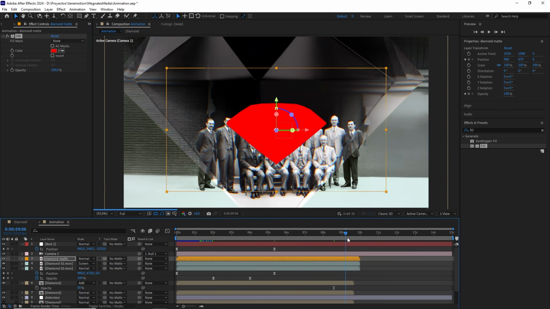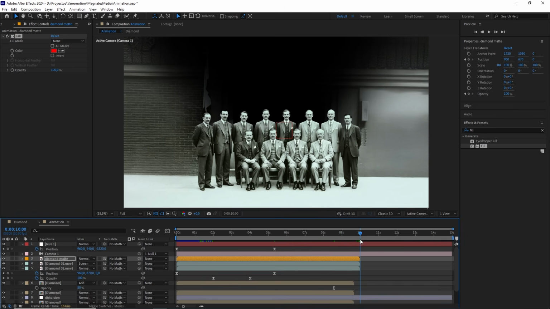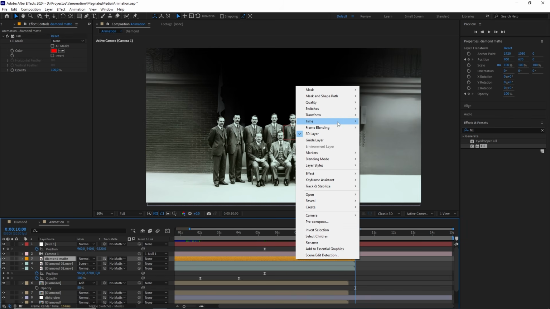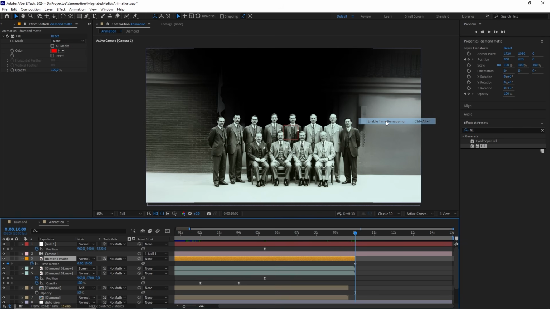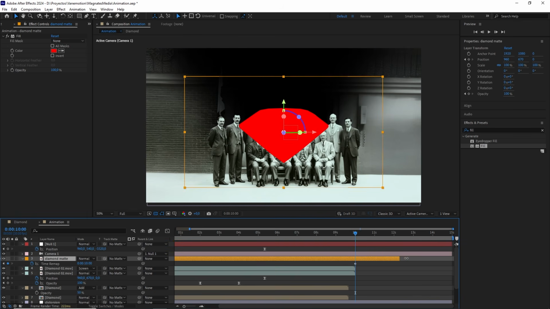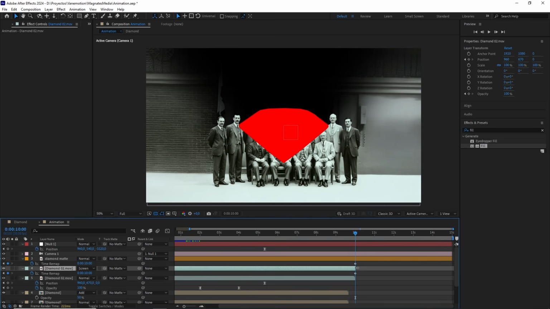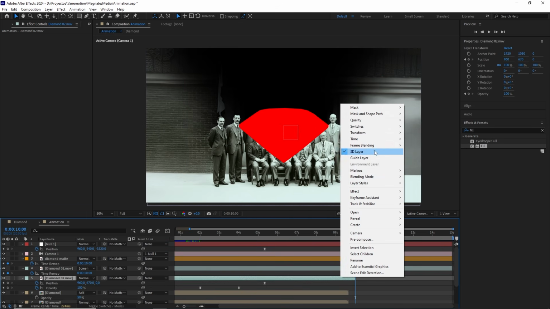Continue. Now we're at the second 10. And as you can see, the diamond layer that ends here is no longer visible in the composition. So let's do the following. Right-click, Time, and activate Time Remapping. Now we extend the layer for the entire duration of the composition. And in these, the same. Right-click, Time, enable Time Remapping. Extend, right-click, Time, activate Time Remapping.